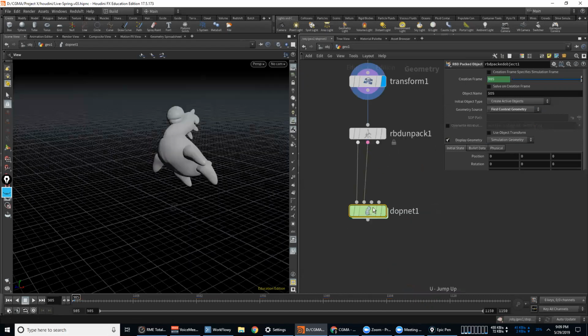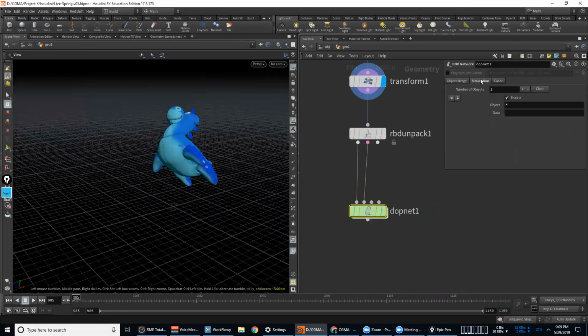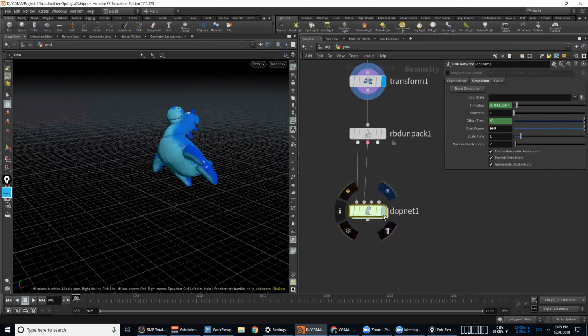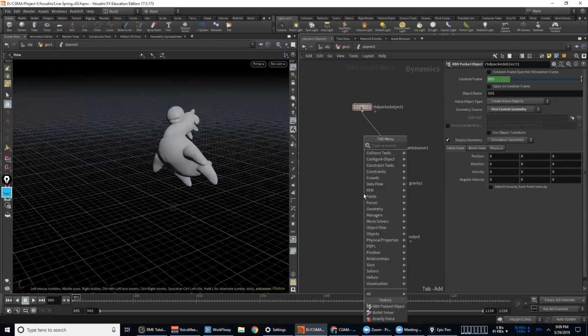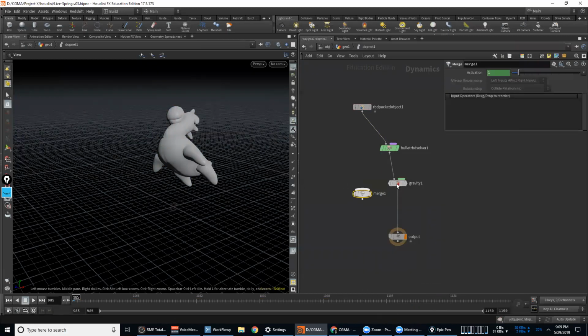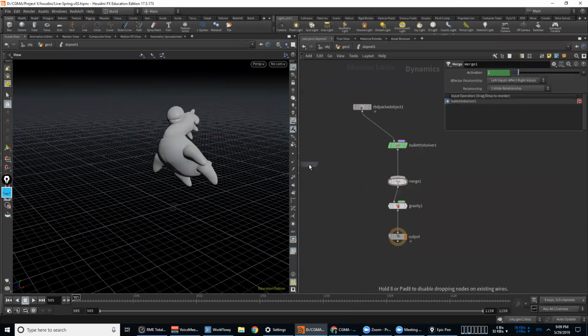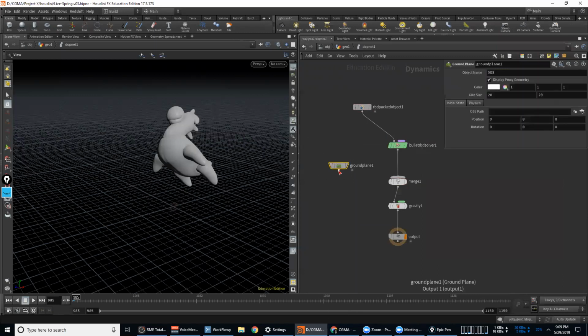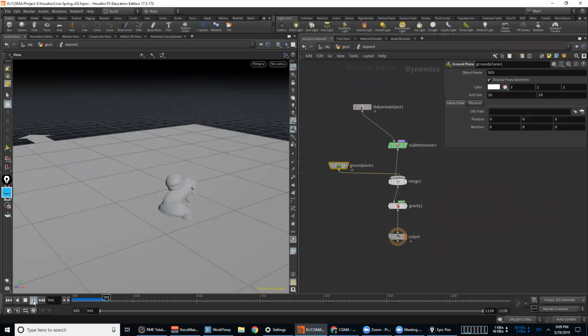And let's see if our sim start frame is set up correctly. All right, that's all fine. Let's also add a ground here. So I'll merge that in. I usually merge this before the gravity, although I don't think it matters. Standard ground plane, and let's see what that looks like. Oh.